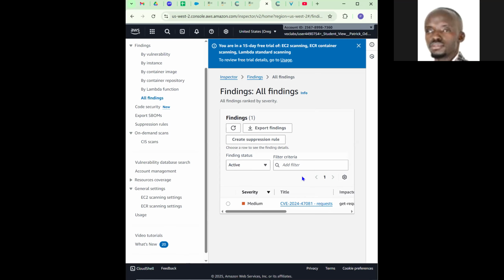We are at the all findings place here, and then they are telling us in the findings dashboard under finding status, change the selection from active to closed. So we change from active to closed, cases that have been closed, and then we look for our case 32681. You see, 32681 is here, and it is one of the closed cases.